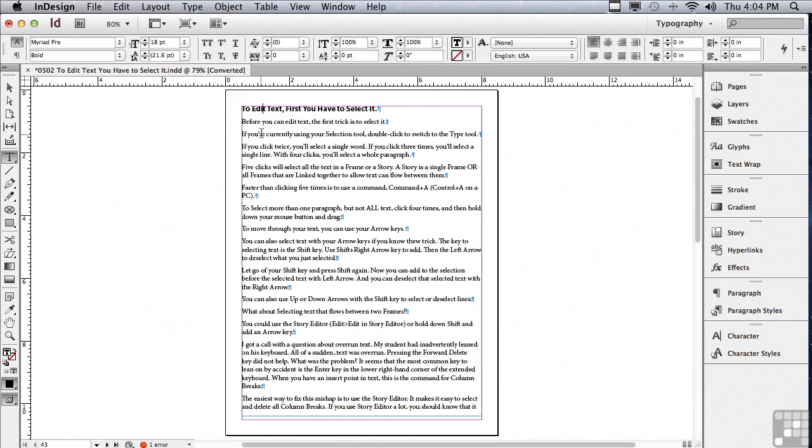But how can I select text? Well, there's some tricks. If I double-click, I'm going to select a single word. If I click 3 times, I'm selecting a whole line of a paragraph. If I click 4 times, I'm selecting a whole paragraph. I could click 5 times to select all of the text in this frame, or in a story. A story is a frame and any frames that may be linked to it, so the text flows from one frame to the next.